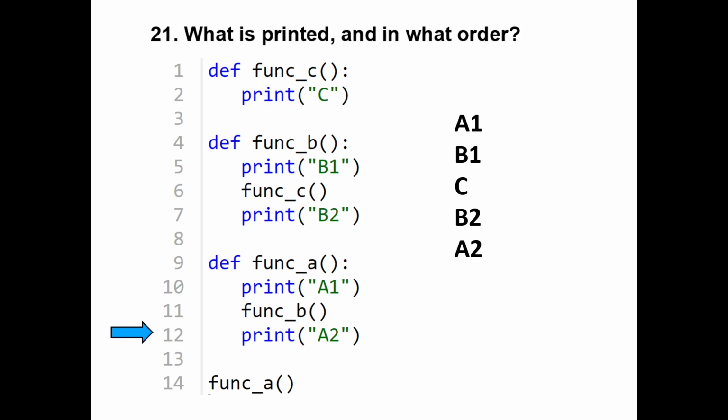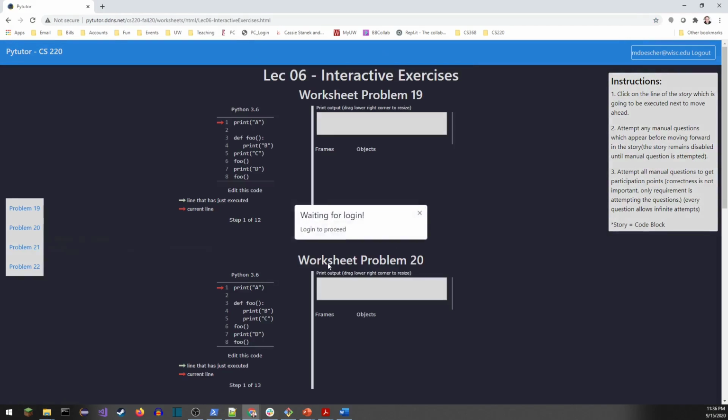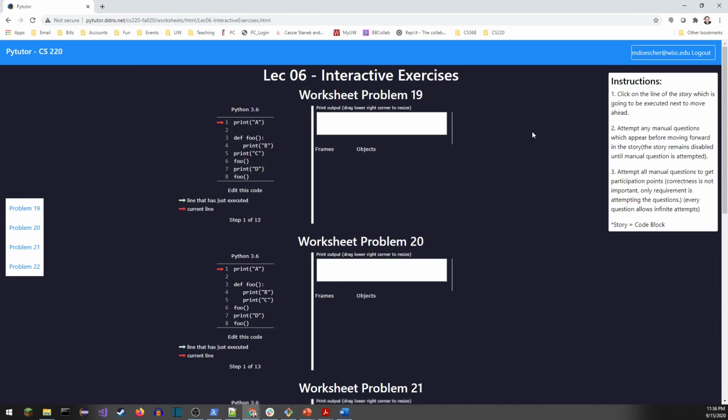Let me pull up those interactive exercises and just introduce them to you guys. So I'm back over at the web page for today. Right here are the interactive exercises. I'm just going to click on that. It's going to go ahead and log me in. I've got my name up here, so I can keep track of my progress and use this for participation or whatever we choose to in the future.